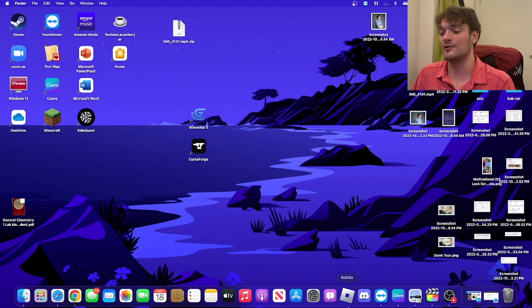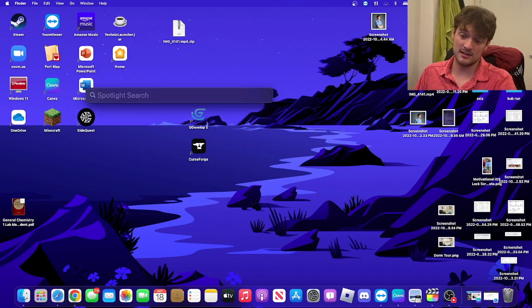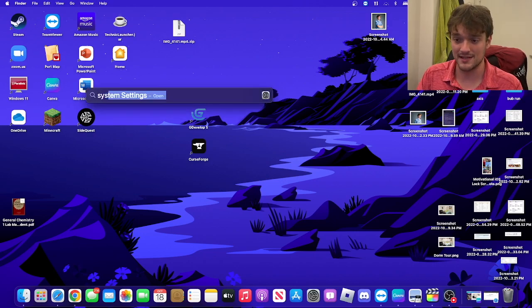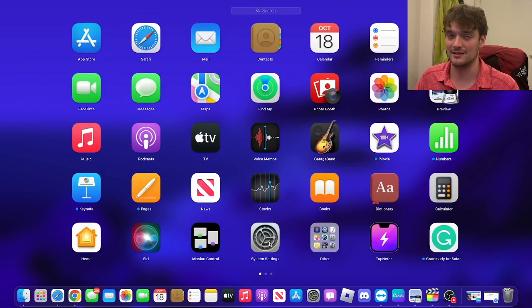The next way, on your taskbar, if you haven't messed with anything, System Settings should be down there. The next way, go up here to your top bar, you should see a little magnifying glass, you can tap that, Spotlight search will open up, and you can type in System Settings. If you don't want to do that, you can hit Command Spacebar and type in System Settings. If you don't want to do that, you can also click on the Launchpad down here, and you can click on System Settings.